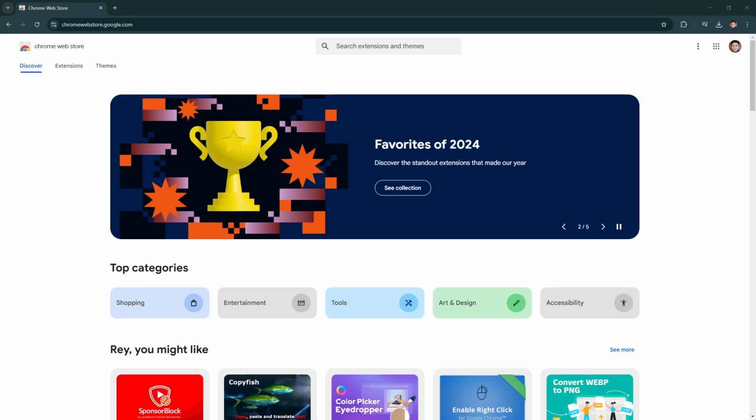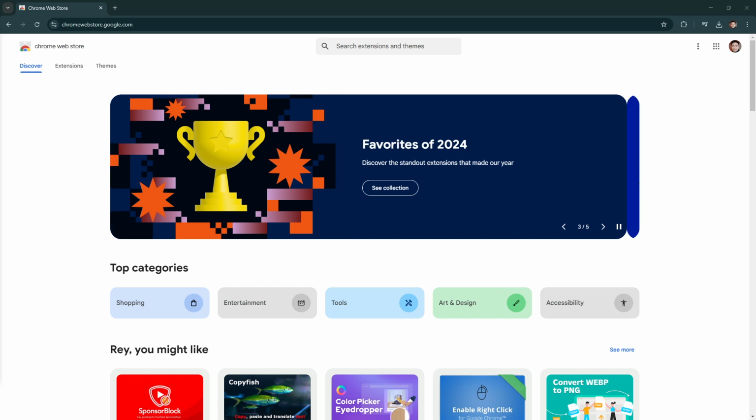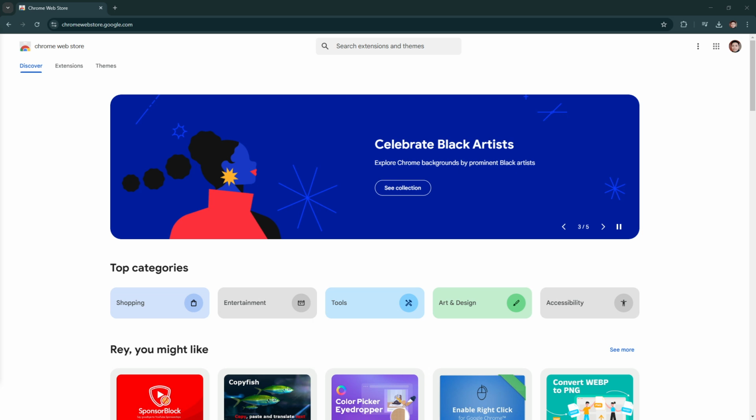In today's video, I'm going to teach you how to add the Adobe Acrobat extension to Google Chrome in 2025. If you're looking to enhance your browsing experience by seamlessly viewing and editing PDFs directly from your browser, this guide is just for you. We'll walk through each step, ensuring a hassle-free installation process.